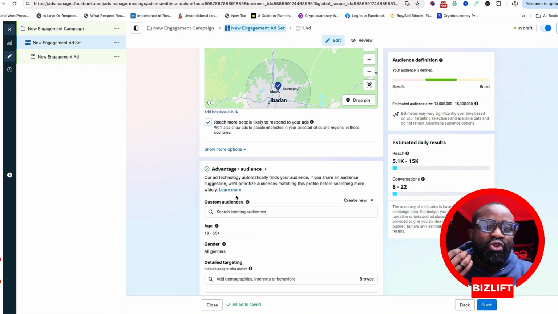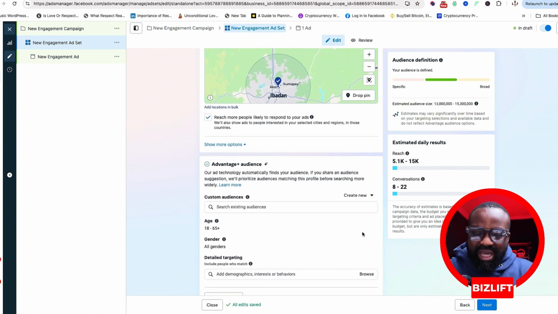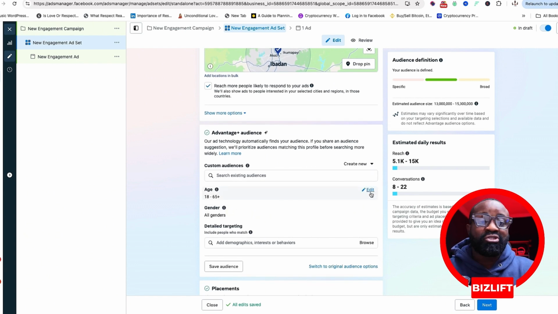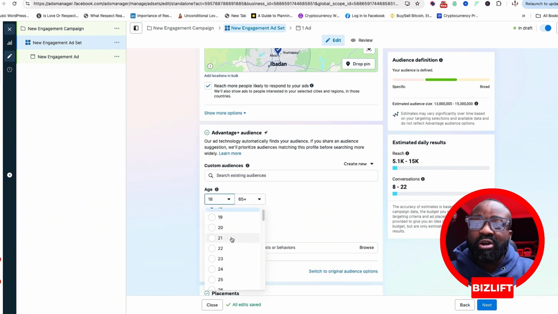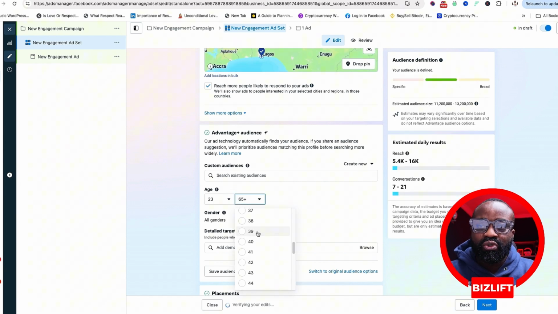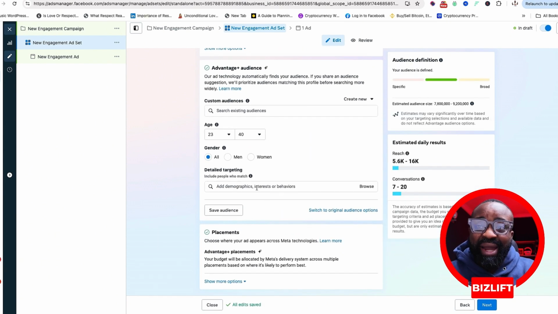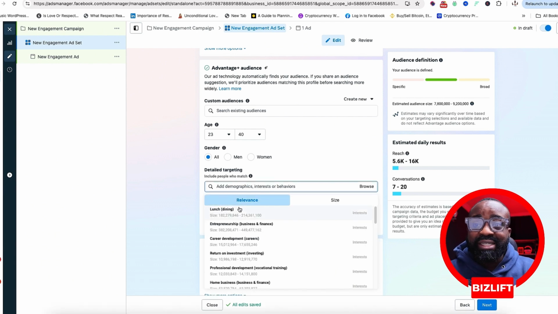So I like to use the audience suggestion because it helps me a whole lot. It helps to get your ad in front of people. So you can try it. It's an AI-driven feature, and it works well. So all you have to do is to edit the age. So I'm going to come here and edit the age to about 23, the right age for my ad. Okay, so 23 to about 40, and then put the right gender, and then put the right detail targeting for my ad. That is what I'm going to do. Okay, so put the right detail targeting, whatever it is that you're targeting.